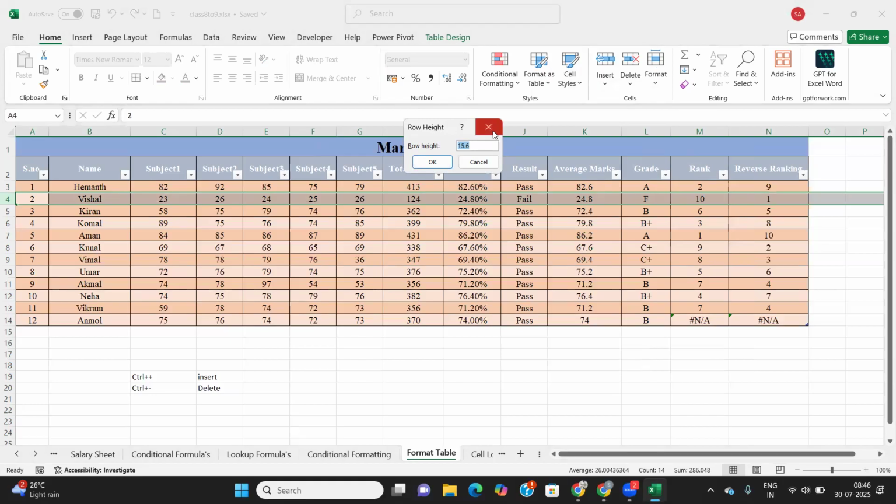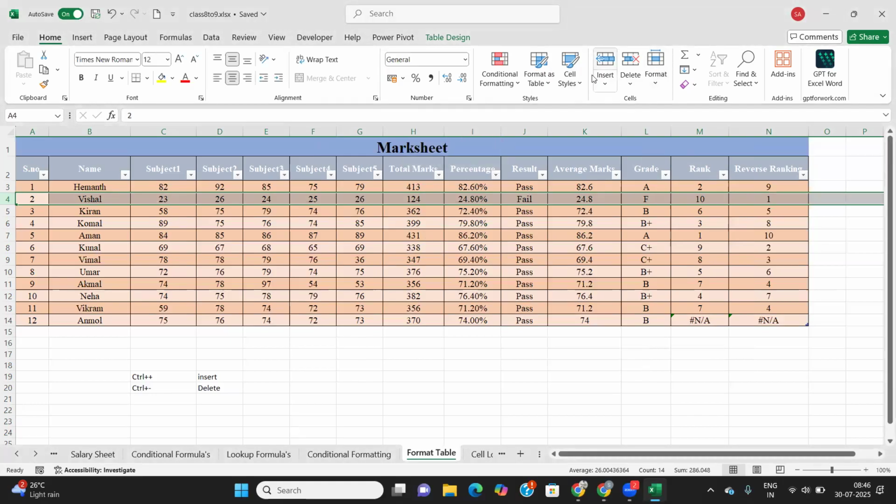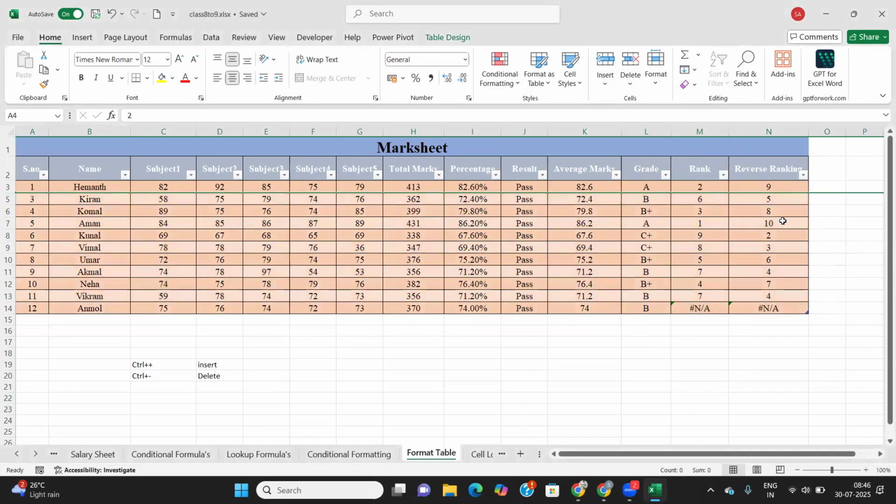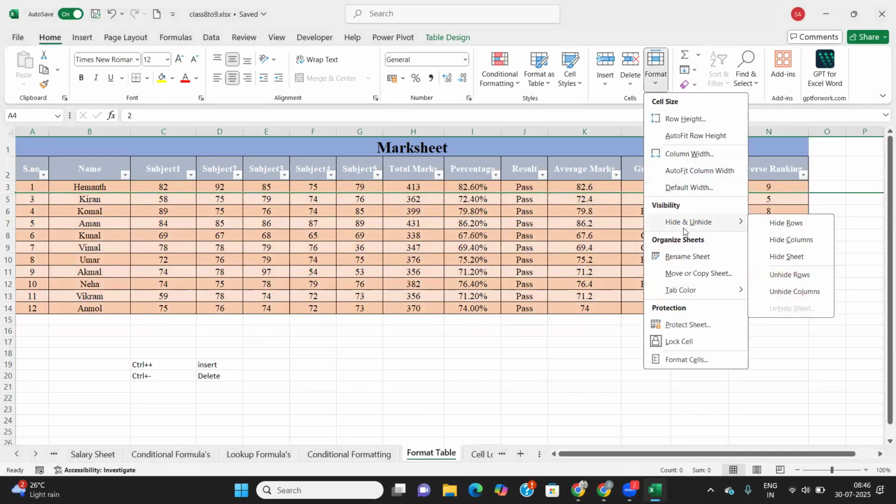Okay, this is a simple way. And then the next one is hide and unhide. For hiding the rows and hiding the columns, you can use shortcuts. For hiding rows, you can use Control plus 9. Here we can hide the rows, and if you want to unhide the rows, you can use Control Shift and then the hash symbol.